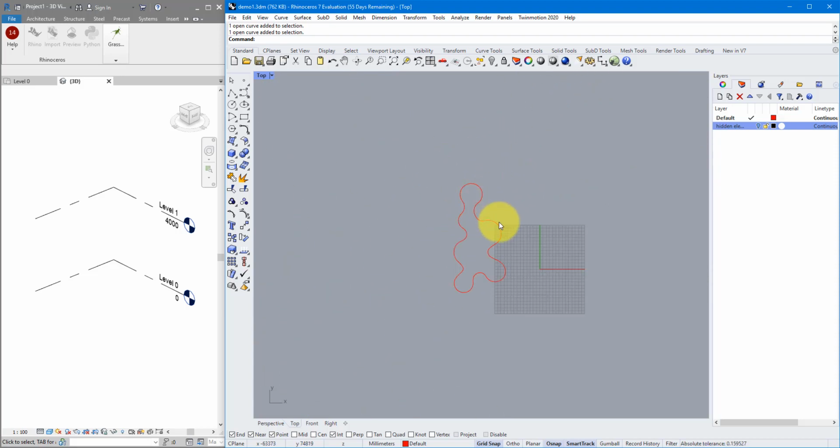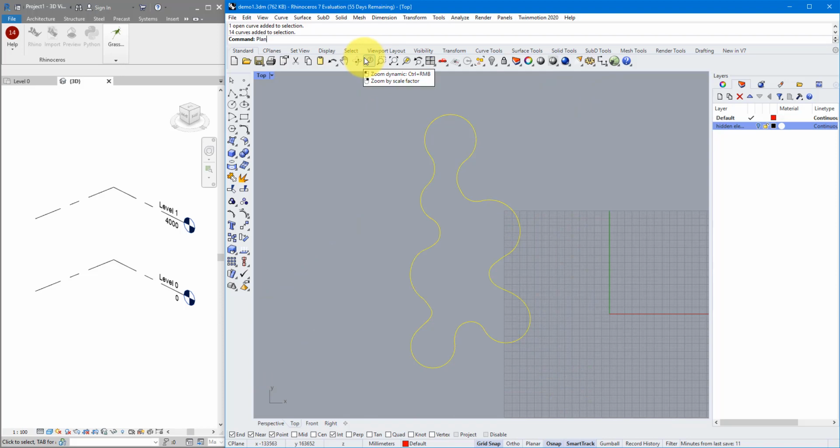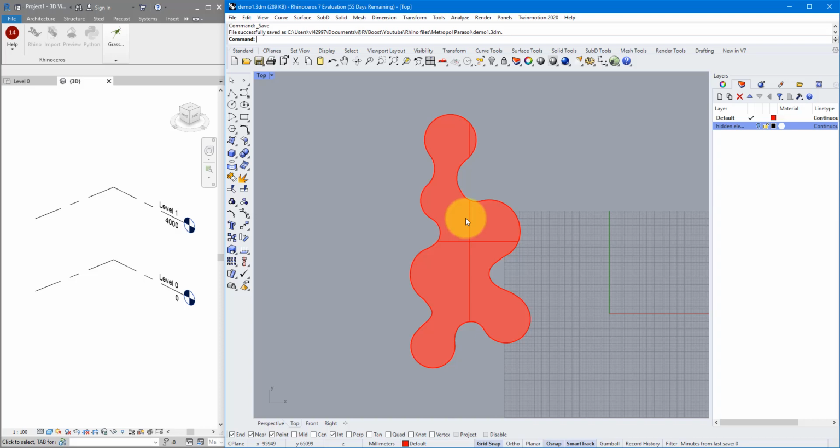Okay, let's try to make the surface again now. Select all, planar surface, and here it is. Next step, we need to convert this surface now into a mesh. By the way, I forgot to mention, there's a new command in Rhino 7, which I'm using here exactly for this purpose. If we go under the New in V7 tab, it's here called Quad Remesh.